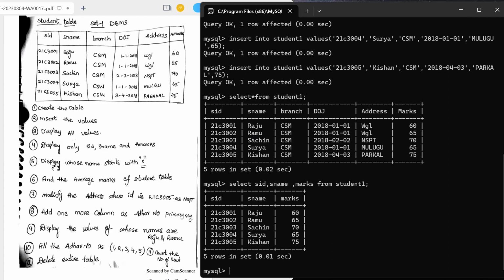Let me go to the fifth question. Display whose name starts with S. If you see, display whose name starts with S means in the given table only 2 names are there. First one is Sachin, second one is Surya. Okay. So how to do this one? This is called the LIKE operator. Select star from student1 where, okay, so we are looking for SNAME, where SNAME starts with, now you see, you just use single quotes. So SNAME like 'S%'.